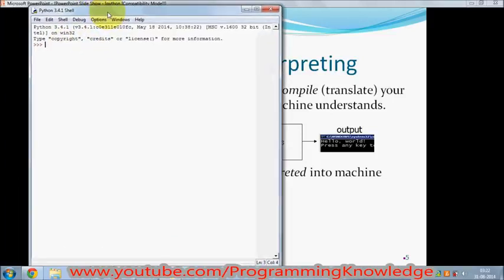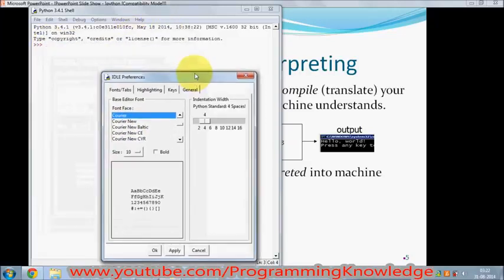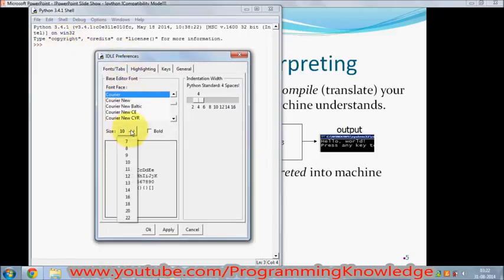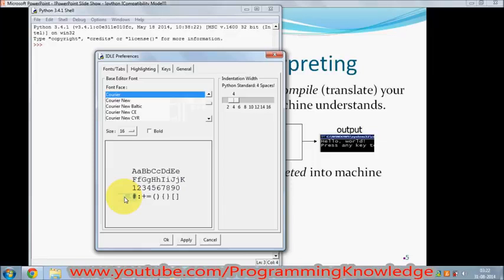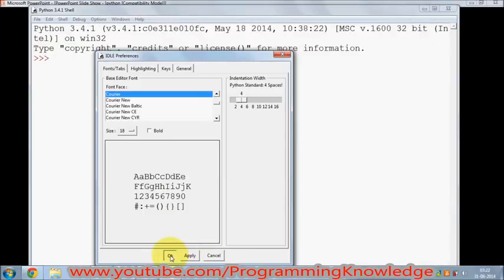Now for starting, because I think these fonts are a little bit small, I can make them bigger by going into the option configure IDLE, and in here I can change the font size of my shell, right? So for example, I want to increase it to 16 so that I can see better and you can also see better. Let's make it 18 even, so you will be able to see better.